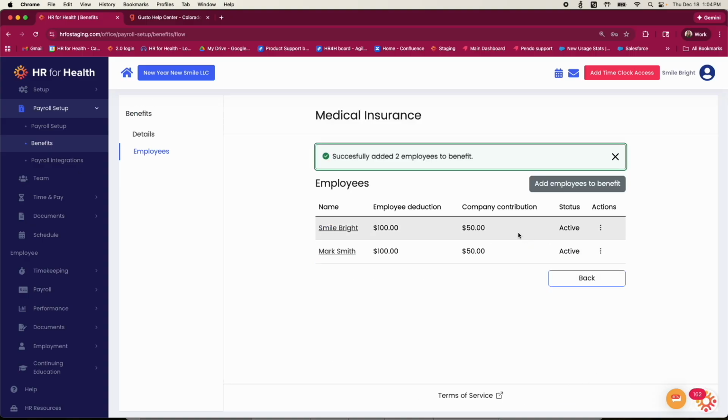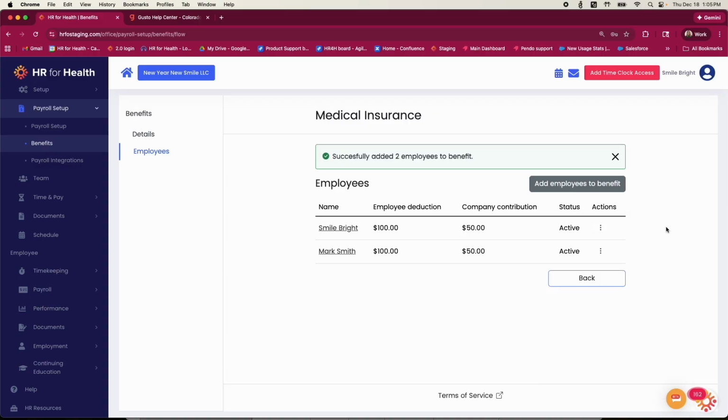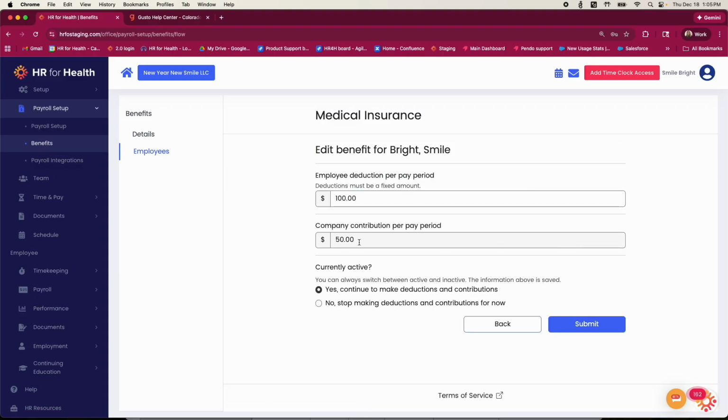So here we've gone ahead and added it. We have 2 employees who will have medical benefits. The employee deduction is 100. The company contribution is 50. And then here we can go ahead and edit that employee benefit. And we could change the contributions here if need be. Additionally, if we have it active, but we want to stop making contributions for now, we can go ahead and click this button to turn it off.